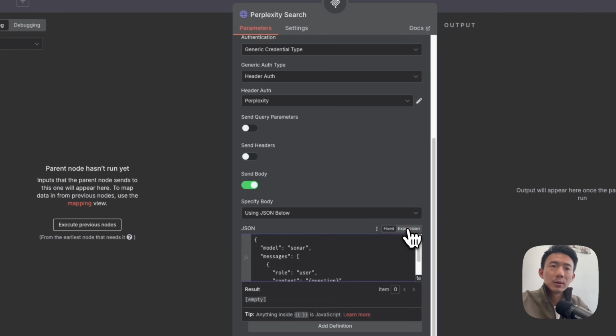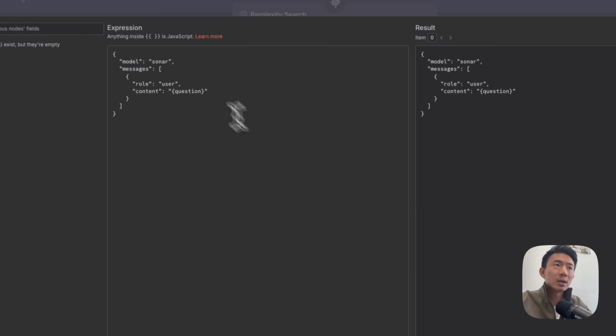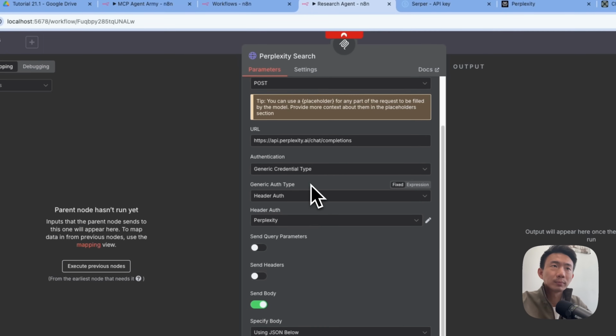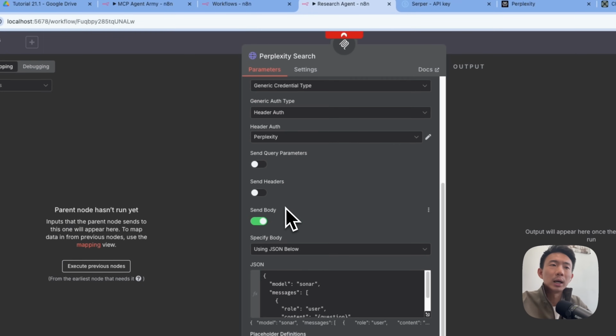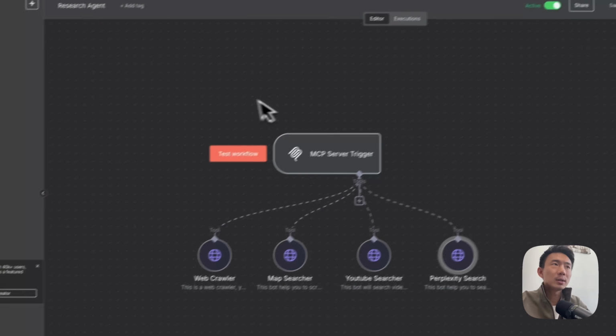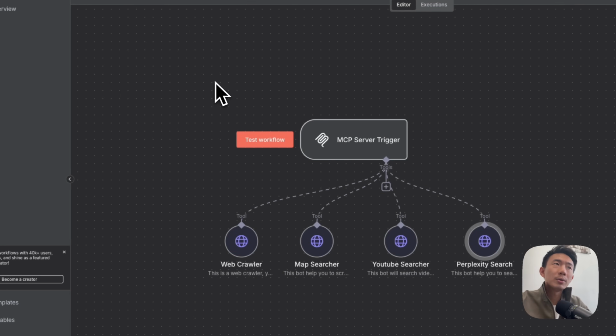All right. So we can actually see this. We are using the Sonar model, which is provided by Perplexity. This is a message, role user, content question. So we have the question that is posted, that we got from the AI agent. All right, so then we can save it. So that's it for the setup for this research MCP server.